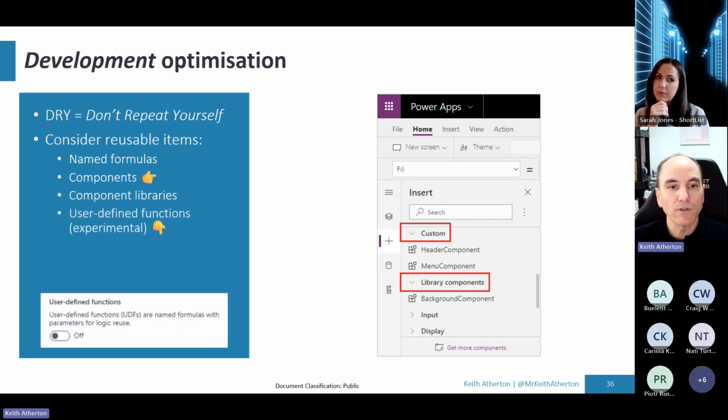And also things like user-defined functions. It's still experimental the last time I checked, but this is really just named formulas, but with parameters. So very, very useful. I did ask the product team last week, and they're going to come out soon into GA, whenever that will be. So hopefully sooner the better.